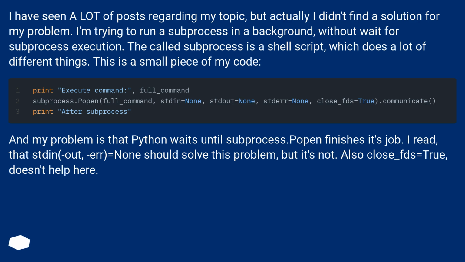This is a small piece of my code. And my problem is that Python waits until subprocess.Popen finishes its job. I read that stdout equals None should solve this problem, but it's not. Also close_fds equals True doesn't help here.